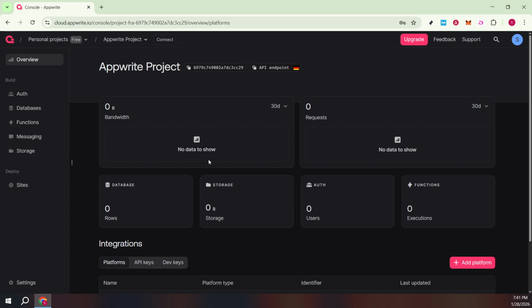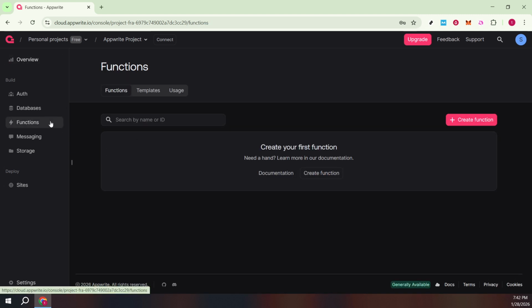Inside your project, look to the left-hand sidebar and open the Functions section. This is the home for all your serverless functions in Appwrite. Here you can see existing functions, their status and logs, and you can create brand new ones. To create a new function, click the button to create a function.